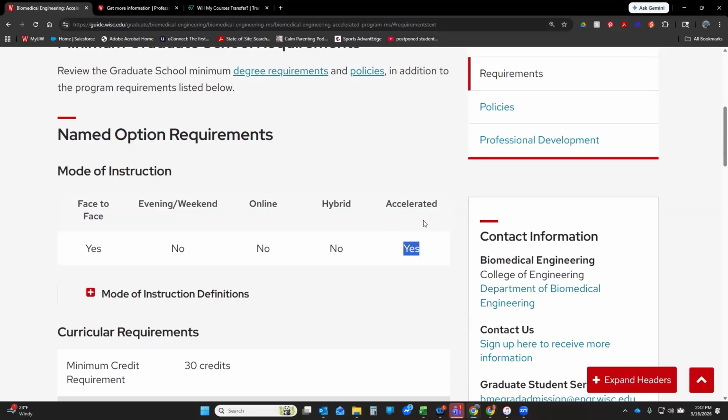When we look at that accelerated, it tends to mean that students are not working full-time while they are in this program. If you are working full-time, you're going to want to look for an evening and weekend program, an online program, or a hybrid program. A hybrid program will have some online requirements and then some opportunities in which they require you to come to campus.